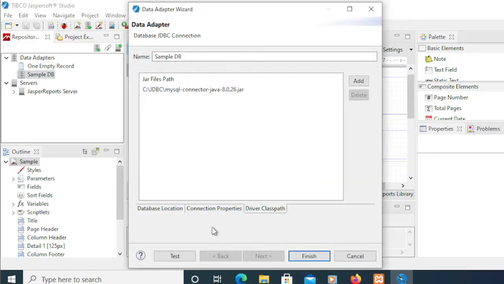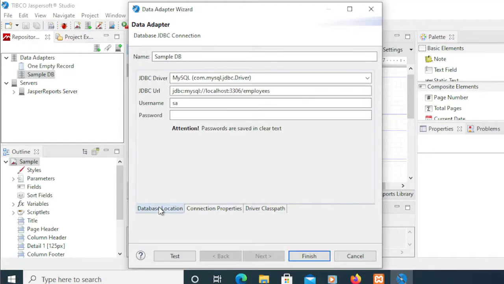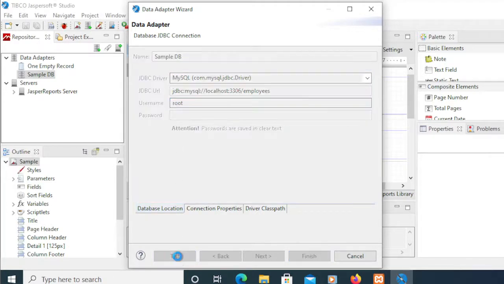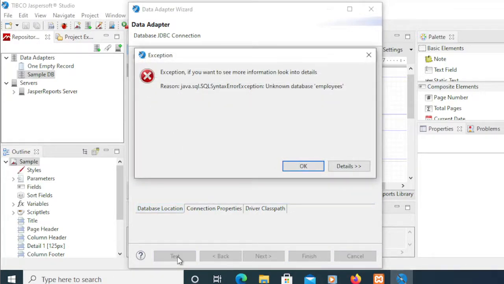So let's head back to our database location. By default, MySQL is using root. You need to change that, so make sure you know your credentials. Then if it is okay, click test. The next one here says unknown database employees. So let's check.